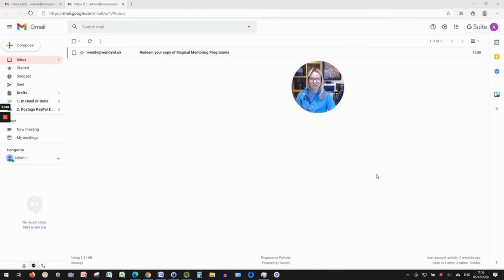Gmail is particularly thrifty at filtering out anything that it doesn't recognise, so it might be that you've been enrolled but you've missed the email. So the first thing is to check that you've got the email, and this is what it will look like. So it'll say redeem your copy of Magical Mentoring Program. What that means is that you have been enrolled into a program and you can now access it.